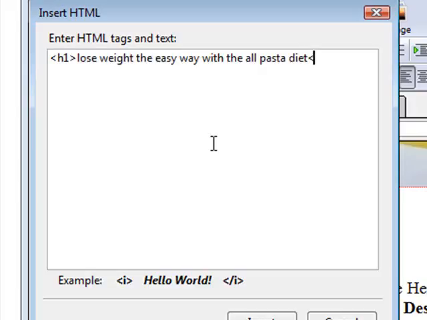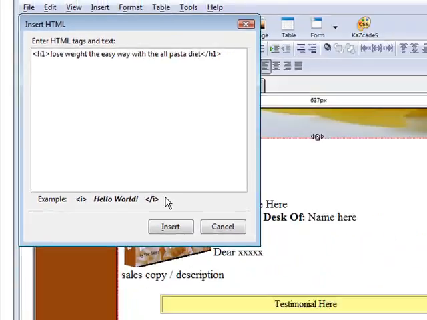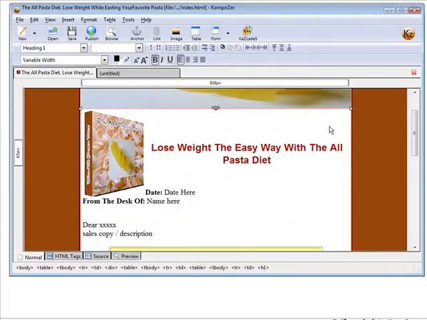And we'll do /h1 like this. Okay, and then this will make our headline show up. Okay, now it is formatted, like we have the headline formatted.